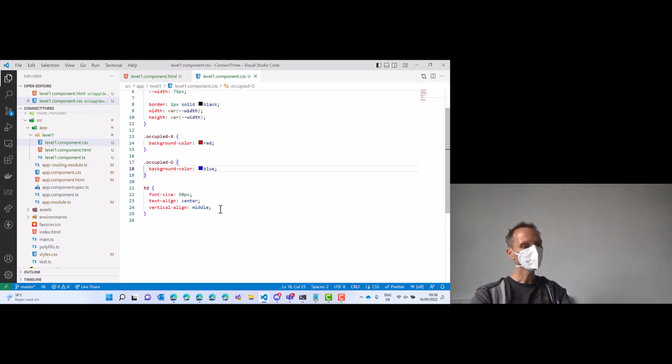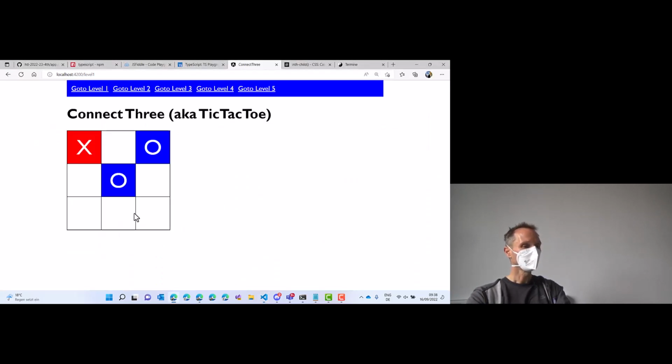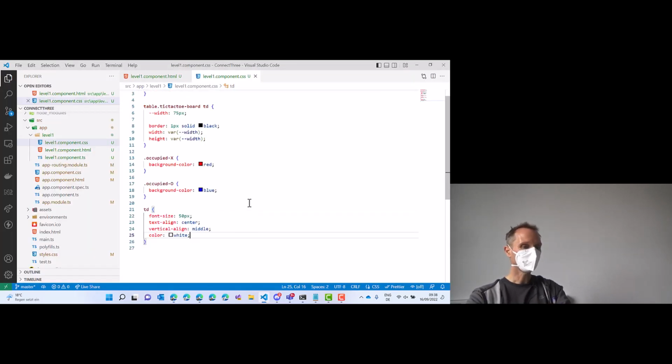For me personally, I would like to have the font in a white color. I like that even more. But if you want to use a black font, black X, black O, that's really up to you. Please design this as you want it. Use here, here, and here proper colors. If you don't like my color scheme, use something else.